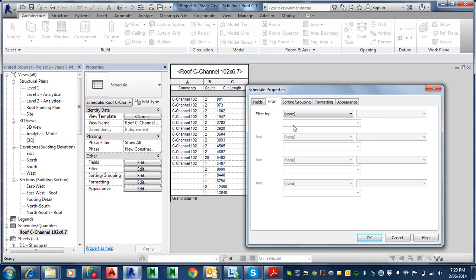All right, so edit, and we've got filter by, we're going to go by comments. All right, and equals, and we're going to put in here, I've got Control V again. I'm getting a lot of mileage from this Control V. All right, so go OK.